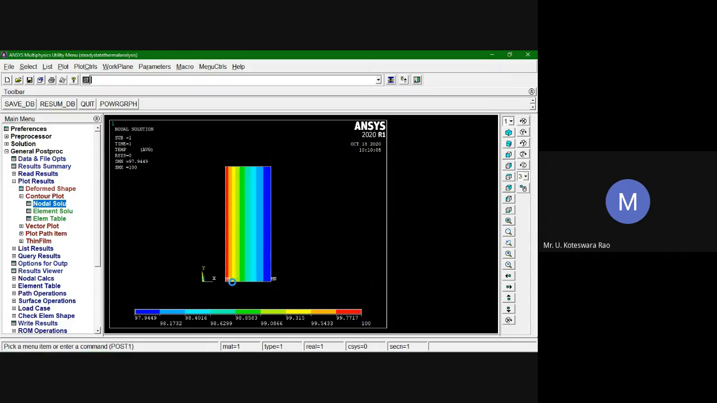You can see that across the length, from the top to bottom, from the bottom to top, the contour band is the same. That means no variation across the length of the cylinder for the temperature. That's what we assume, and that is reflecting here also. So your temperature distribution is now independent of your length.